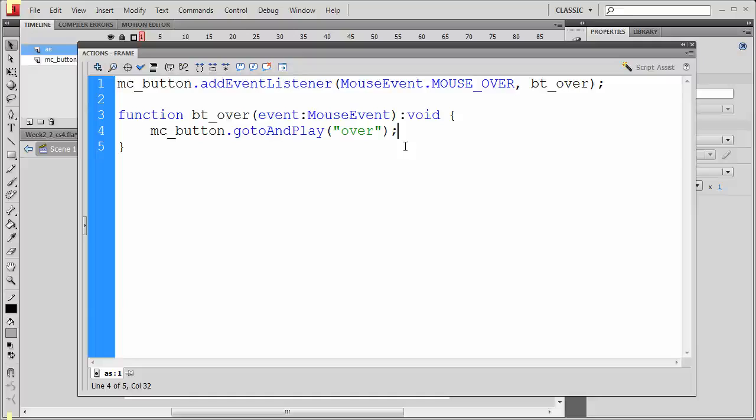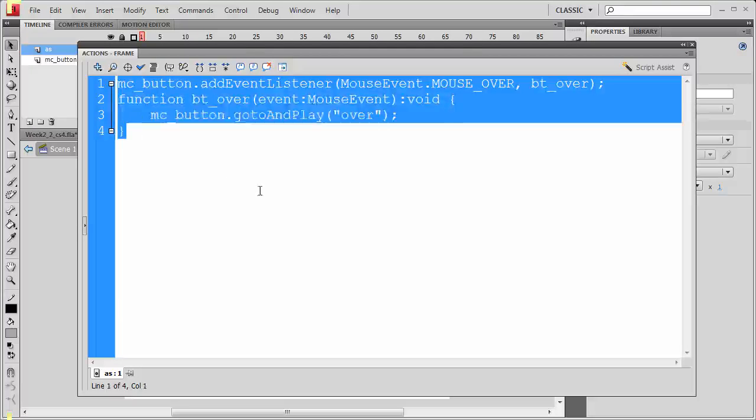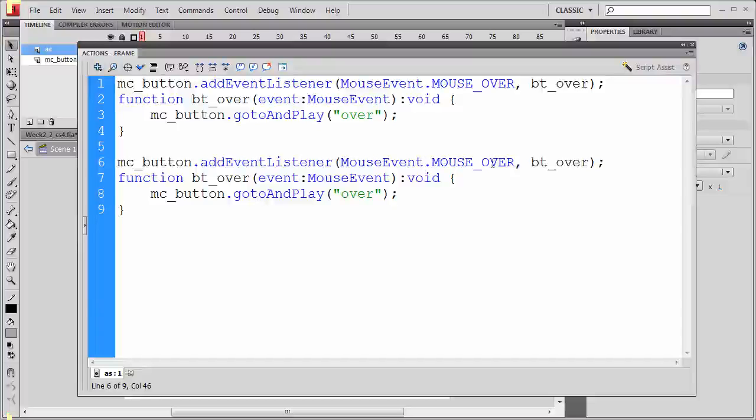So I'm going to go ahead and consolidate that a little bit, and to write our mouse out function, we can just copy these first 4 lines of code and paste it right below. Now all we have to do is change a couple of items inside of here. Instead of mouse over, obviously we want mouse out. We're going to change the function name from button over to button out. And again, we'll have to change the function name right here.